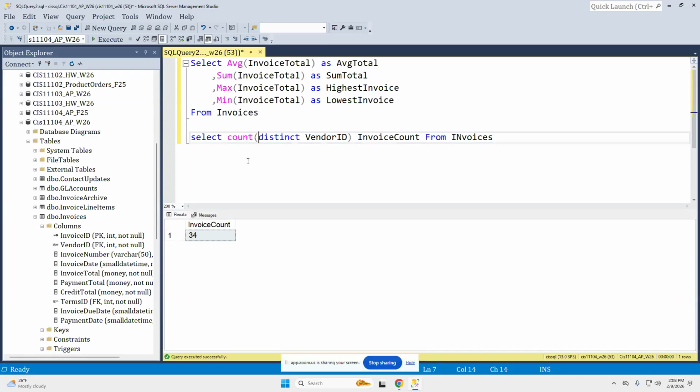Now, let's just go back to this. And again, we'll see that this is 114. It doesn't care that a vendor ID might be in there more than once. And you can do this for almost every field, okay? Except where the column could have nulls.